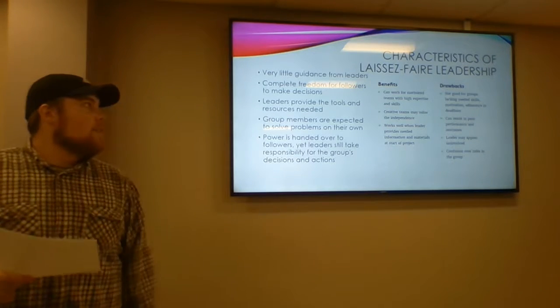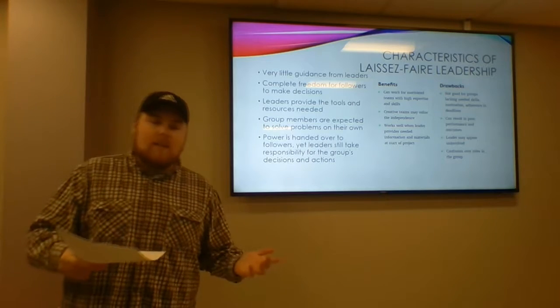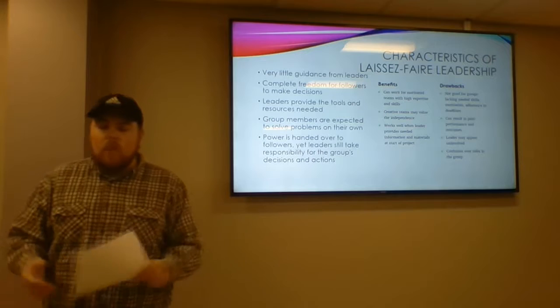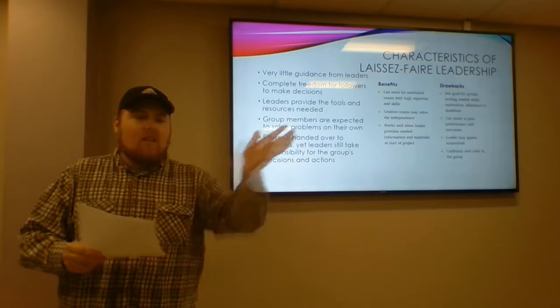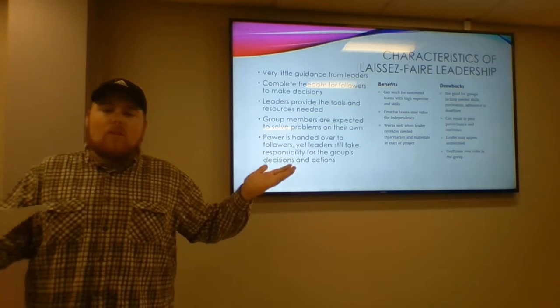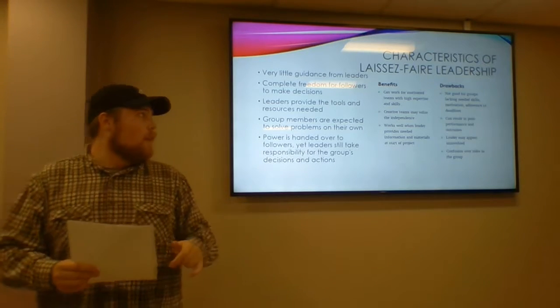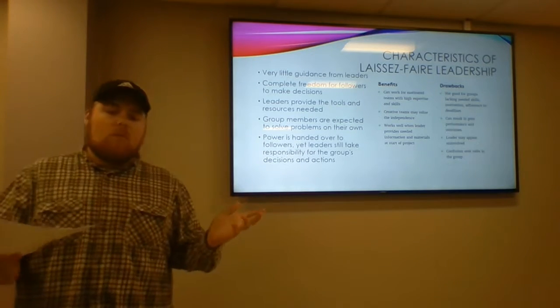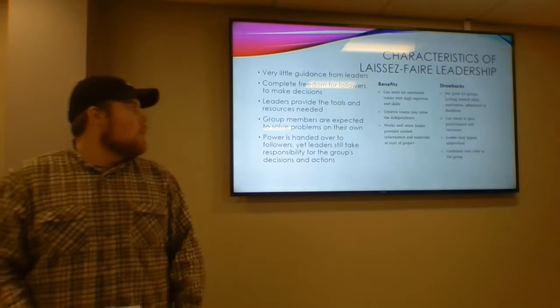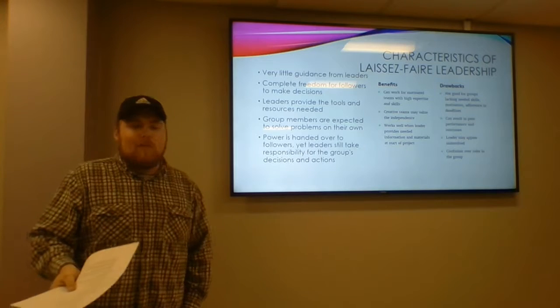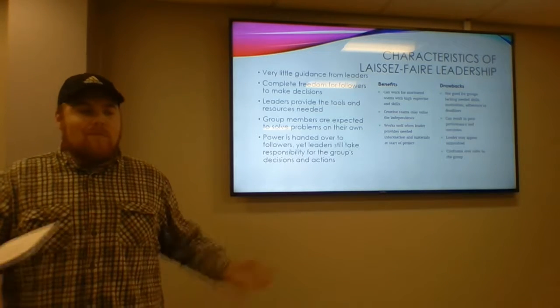Some of the drawbacks: it's not good for groups lacking needed skills and motivation. If you're in a group and you don't know what you're really working on, and the leader just lets you out there, you don't know what you're doing. So that's a drawback of laissez-faire. This can result in poor performance and overall results.